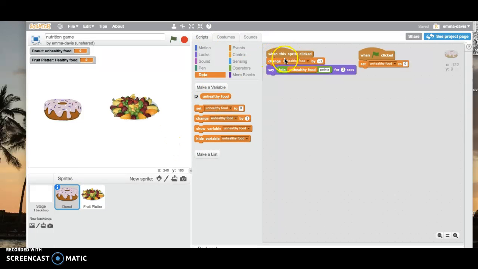Okay, so this is my nutrition game. So I'm on the donut right now, but when I click the donut, 1 point will be removed for eating an unhealthy food. And then if I click the healthy food, then 1 point will be added. And then if I click again, 2, -2, 3, -3. And then if I click the flag, then it goes back to 0.